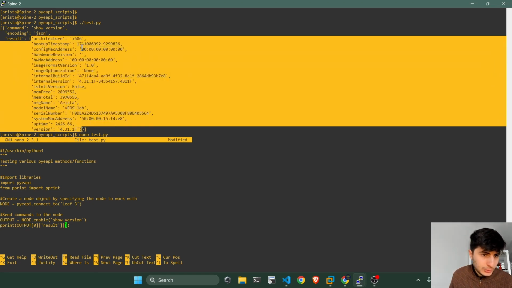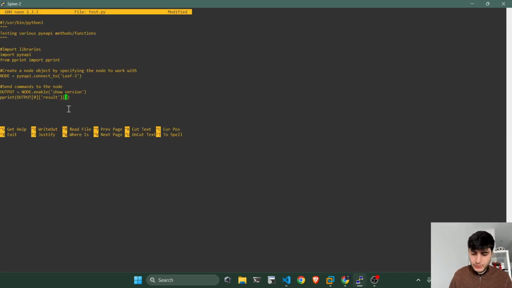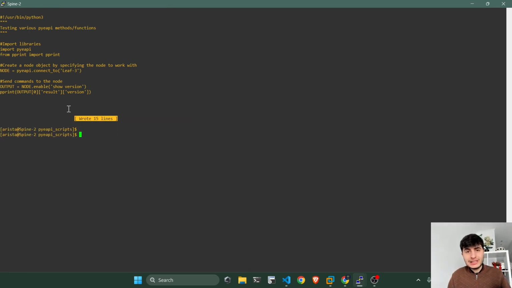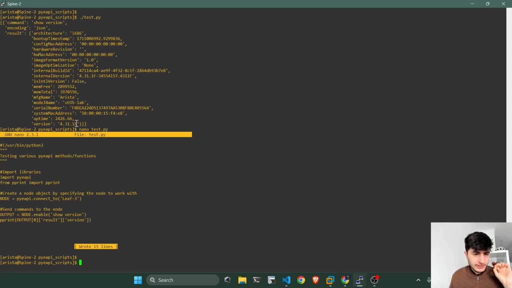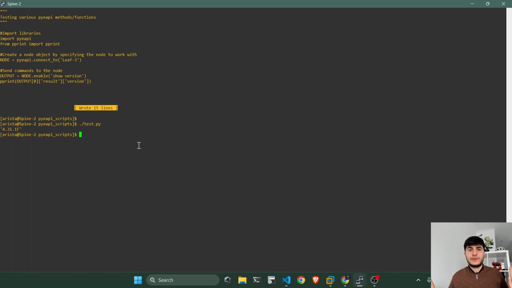And from here, all we have to do is just to pick the right key, which is the version key, and then indicate it right over here, right? So version, and that's it. Now, if I save this file and run it, I should get only this particular entry, this particular string given, nothing else. So let me just do it. Good, perfect. Just what we needed.